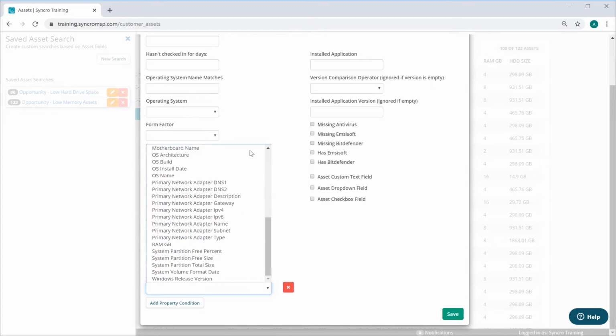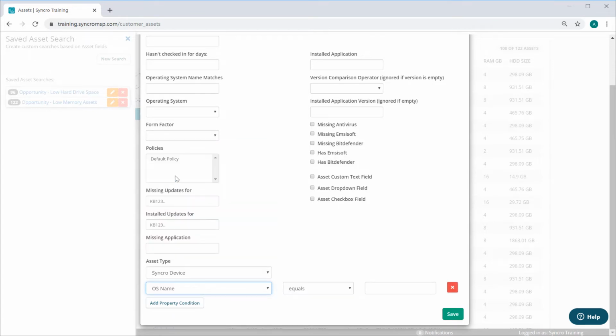So the most obvious example here would be operating system name. You'll get a full array of options to choose from, and for this example, we are going to choose does not contain. And what we're going to put here is 10. What this will do is look for the name of each asset's operating system and filter out those containing the text 10, meaning Windows 10.